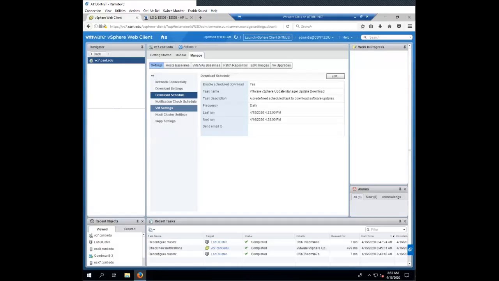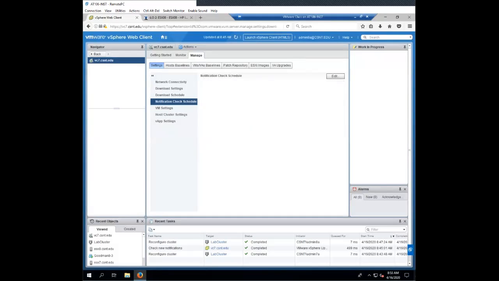Well, let's look what else we have in here. It checks to see if anything needs updated about every hour. I guess that's with what you've already got installed.